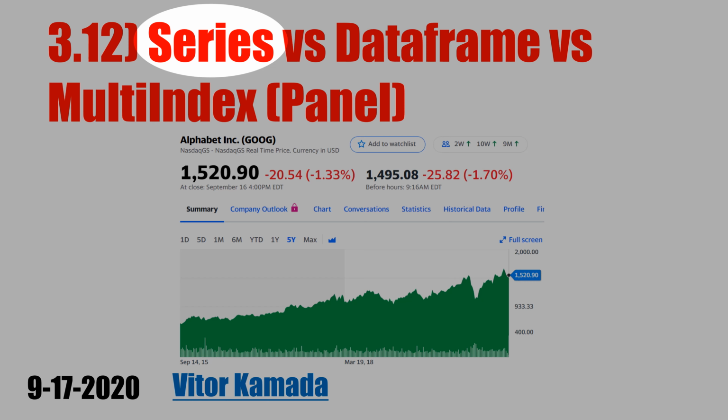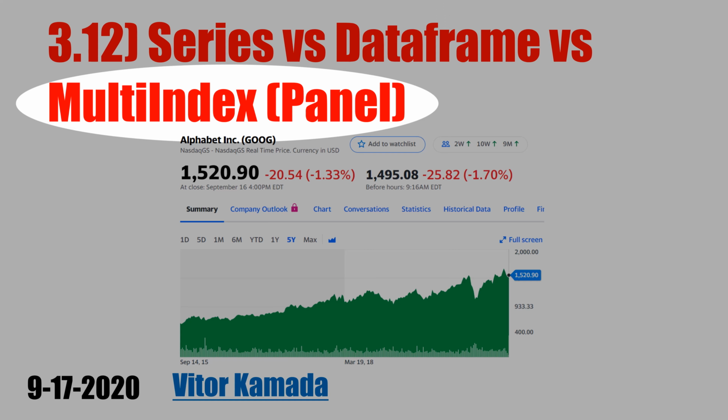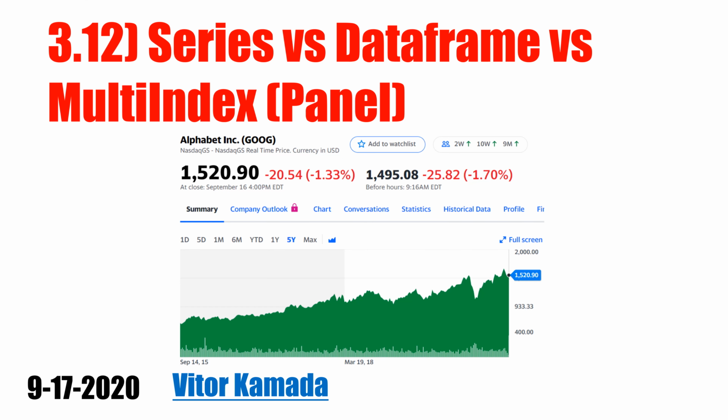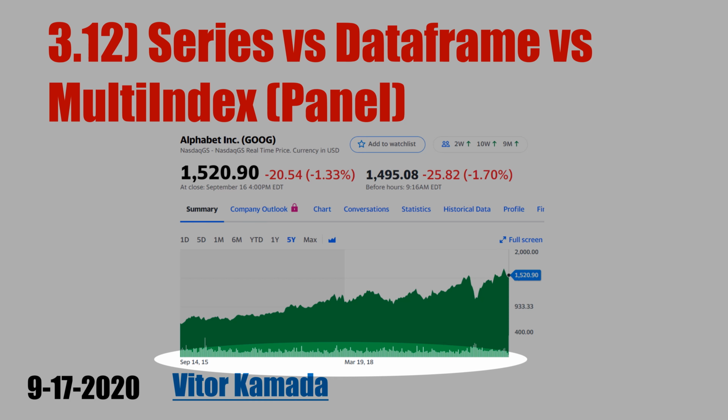In this video, let's see the difference between series, data frame, and MultiIndex. This chart here is an example of time series. It shows how the Google stock price varies over time. It is a time series because you have the time dimension. You have data from September 2015 to 2020.